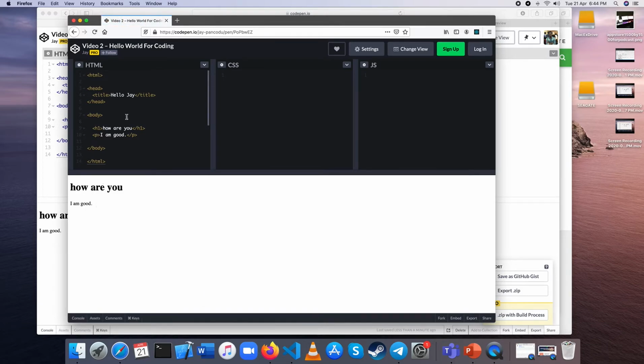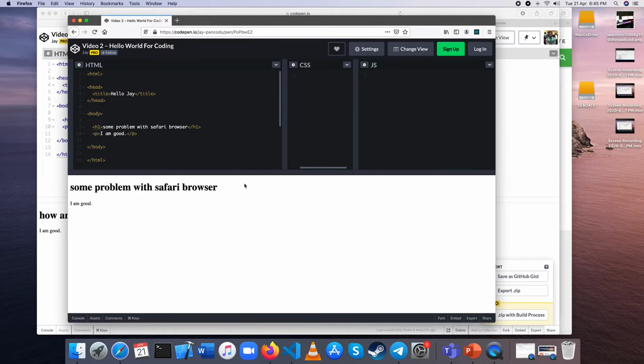Yeah, there you go. Now let me try to make a small change here. Some problem with the Safari browser. See? I knew it, but it's just that on a Mac by default you start using Safari, you don't realize it has some issues like this. So there you go. So you just take that link.